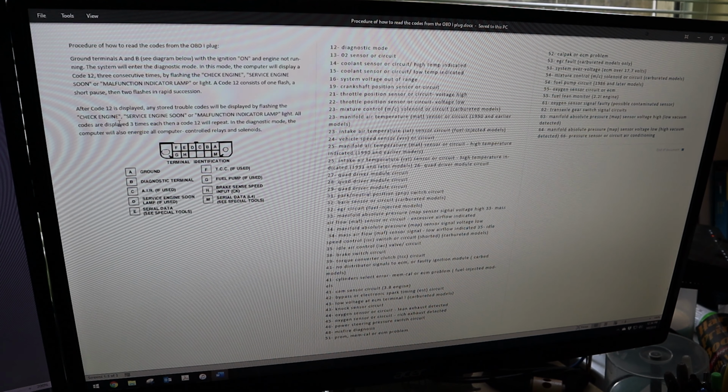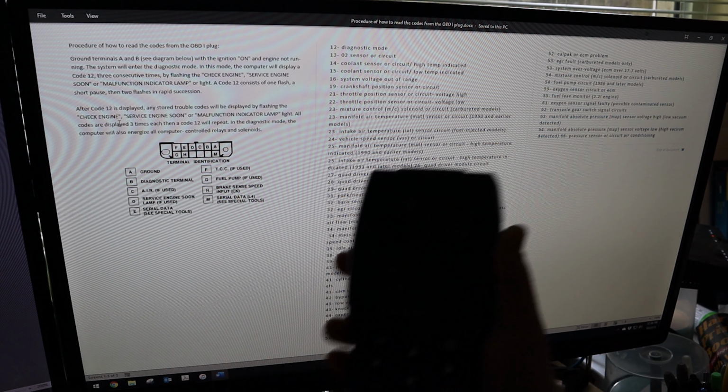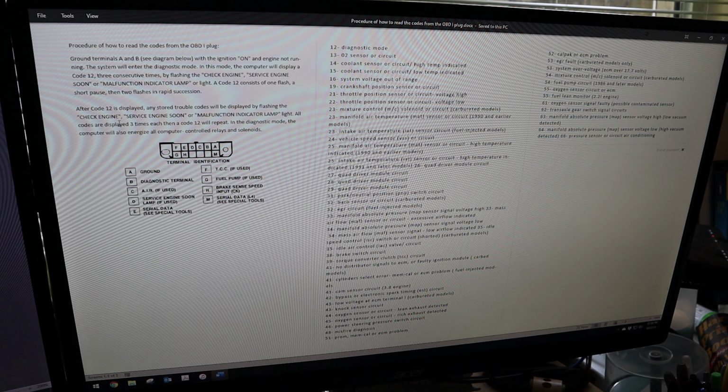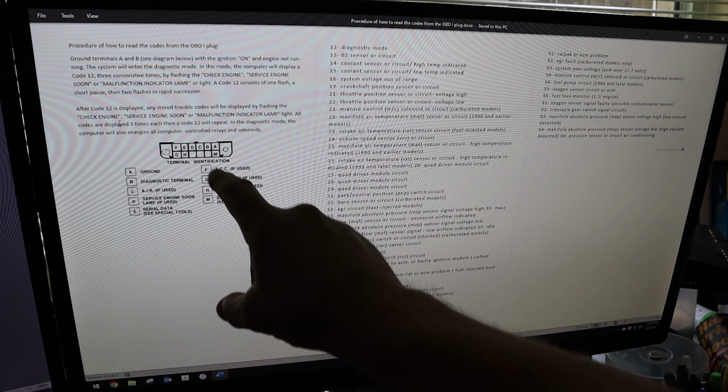Now, you don't actually need an OBDI code reader similar to this Bosch to read these codes. What we're going to do is plug in our code reader, and if it has any codes, get the codes off of that. We're also going to read some of the information that the ECU is giving to our code reader. But if you see here, we can just ground terminals A and B, and that's these two.